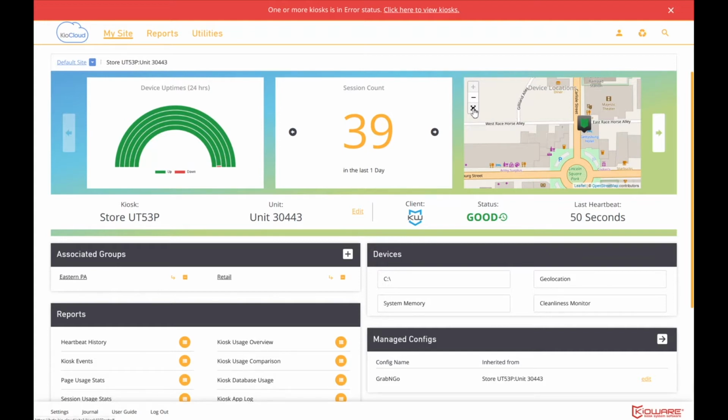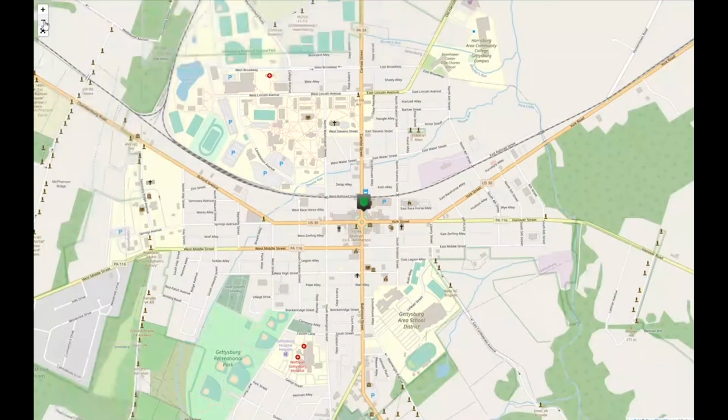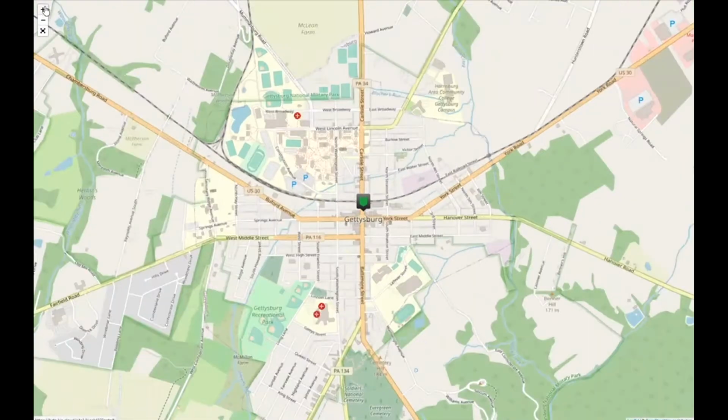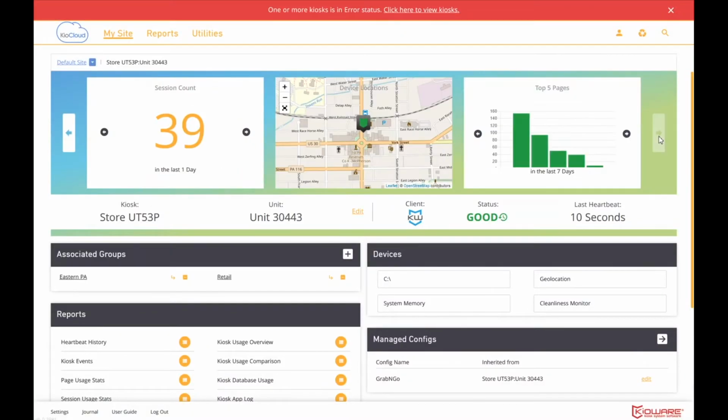The next widget over is the mapping. Actually, I'll just make it full screen here. And you can see it is in Gettysburg at the Gettysburg Hotel. I don't know if you can see that, but you can drill in or out as you wish. And the last widget is the top 5 pages on this kiosk, and so you can just go through them if you care. And again, it's over the last 7 days, and you can change that as you wish. So those are the widgets.